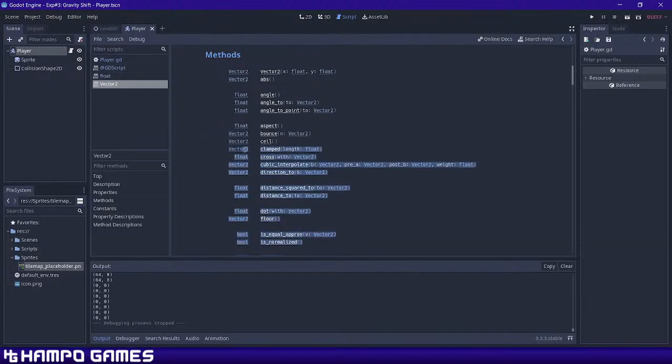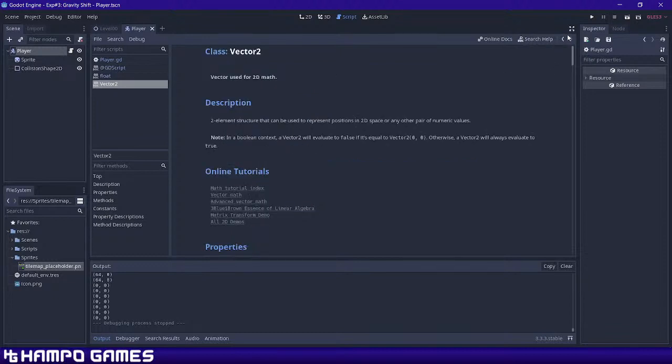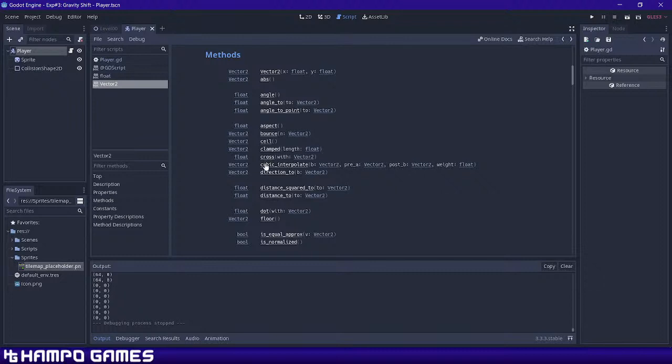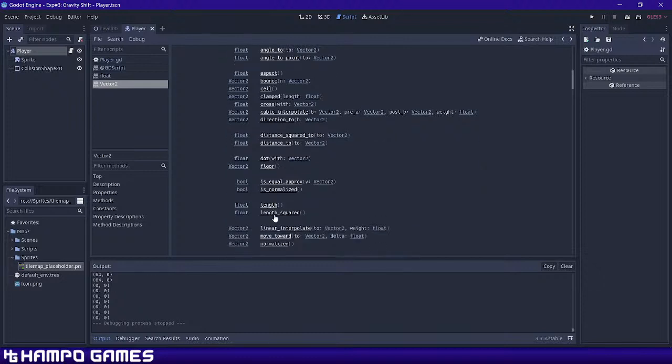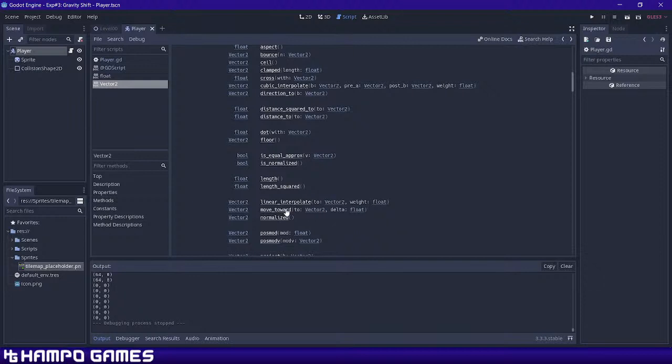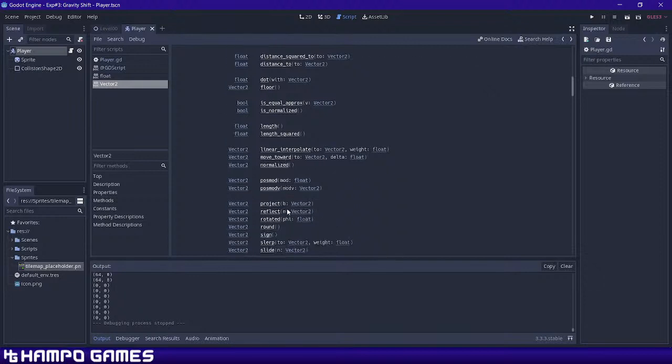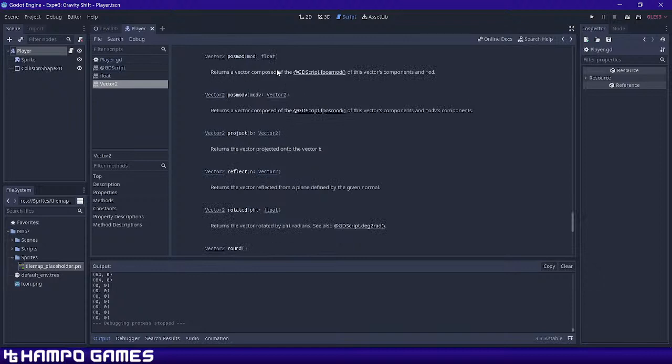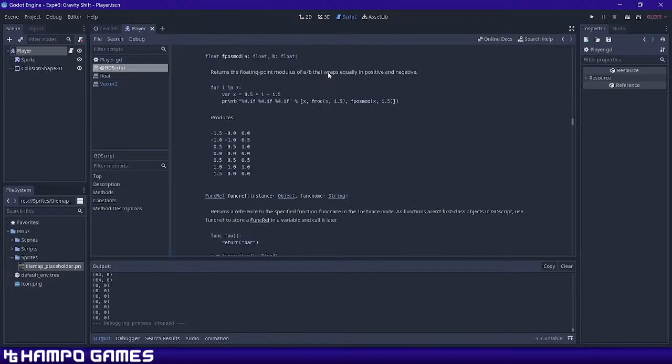We get something that returns a vector 2. That'll be excellent. No, thank you. Here we can interpolate. Direction 2. Distance 2. Floor of a vector. Length squared is normalized. Is equal. Approach, linear, interpolate, move towards. Normalize, posmod. Returns a vector, f posmod. The vector components, mod. Mod should be here. Okay. Floating point modulus of AB that wraps equally in positive, negative.